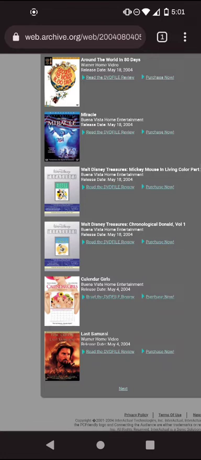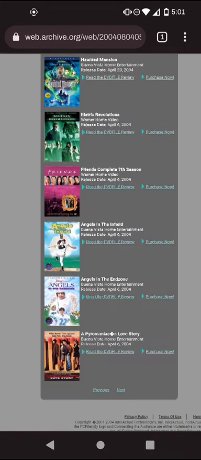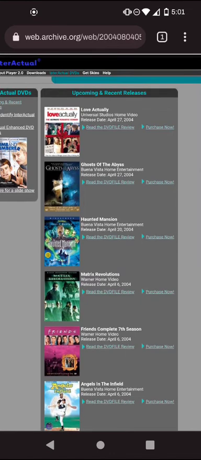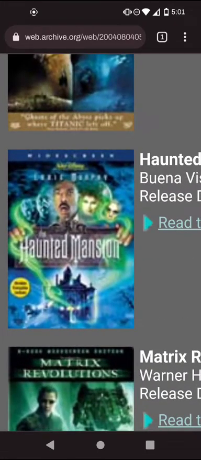Now, Around the World in 80 Days had it. All these have different set features. There's too many in this list, which would make the video too lengthy. But the disc I had is The Haunted Mansion. This is the one I had. So I'm going to take you to the DVD file review of it, what it was like with the extra software.